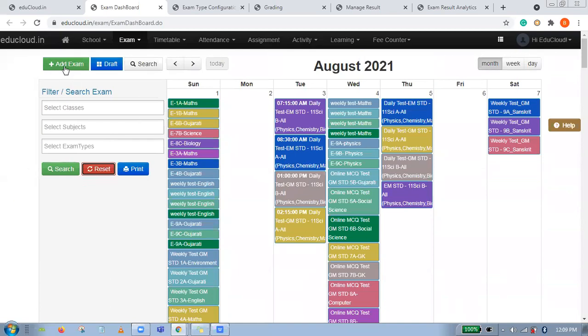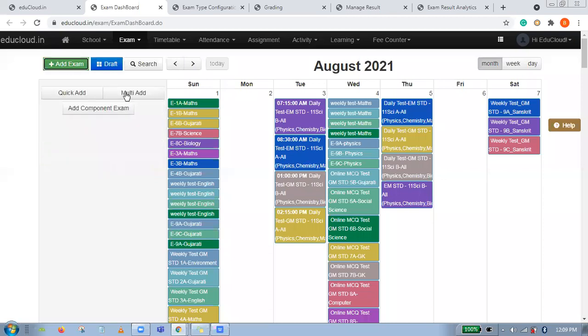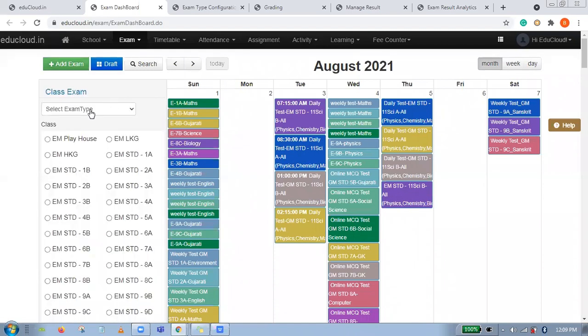So let me click on this add exam. When I click on add exam, I'm getting three options. First is quick add, multi add, and add component exam. So let me first click on this quick add. And let me select my exam type.